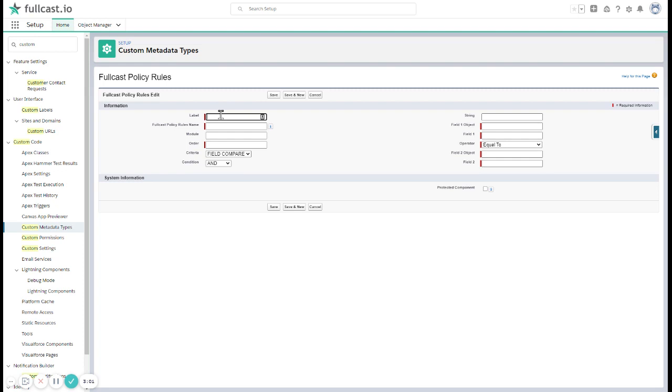So for us to set up the name match first, we will type in name match. That will fill in best matched account for the module. Order is 1. We are comparing the fields. The condition will be an or. String will be left blank. Field 1 object is a lead. Field 1 is company. This will be equal to. Field 2 object is account, and field 2 is name.